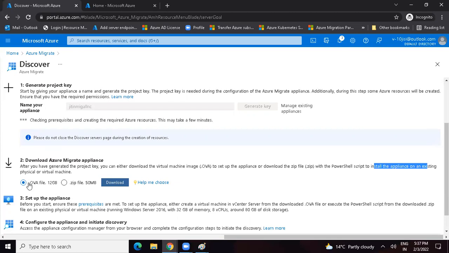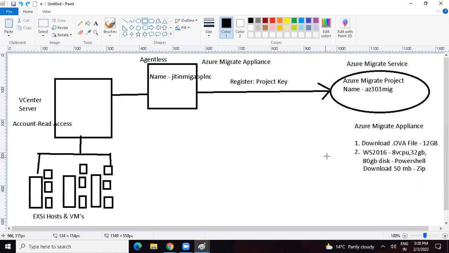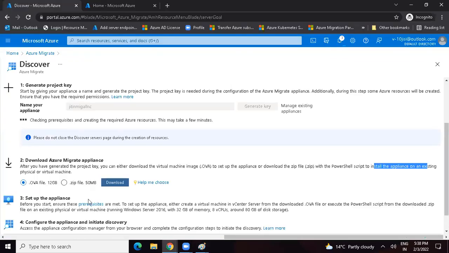You have this OVA file. With the help of this OVA file, you would be able to create a new machine. If you already have an existing machine, and it meets these requirements, Windows Server 2016, 8 virtual CPU, 32 GB RAM, 80 GB of disk space, you can run the PowerShell scripts. How will you get the PowerShell scripts? This is a zip file, 50 MB. If you unzip this file, you would be able to get the PowerShell scripts.